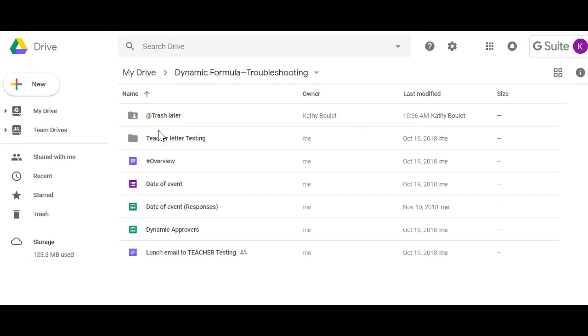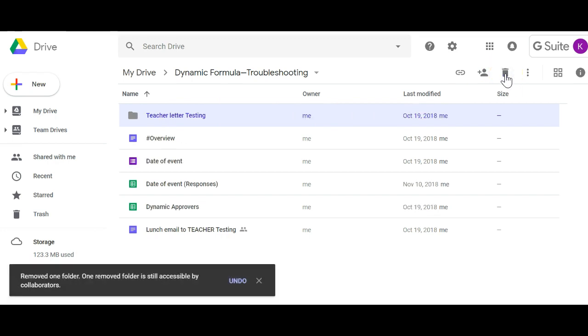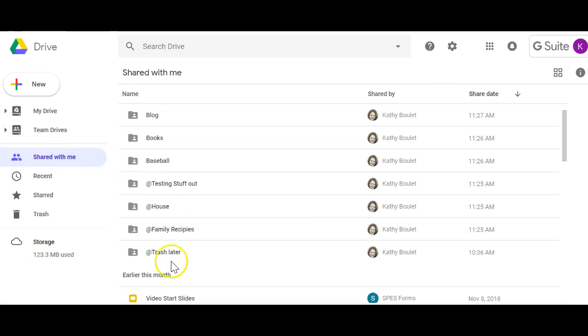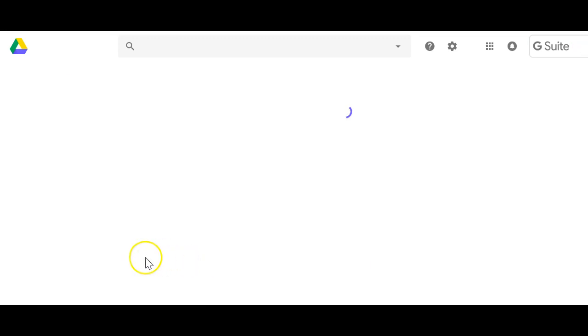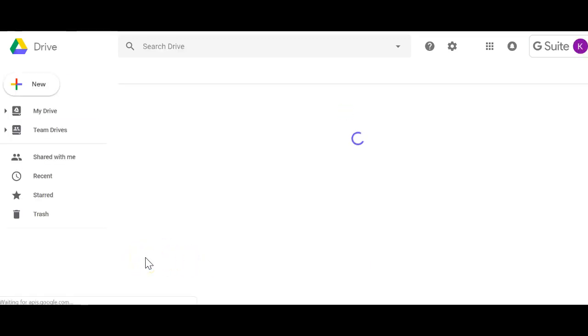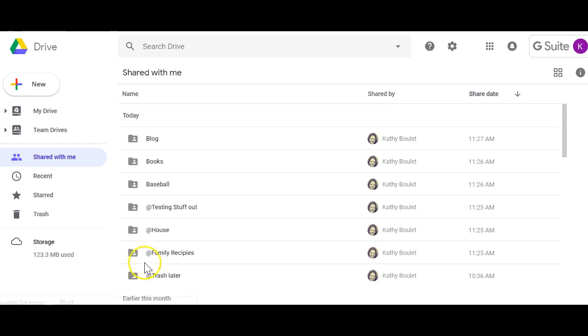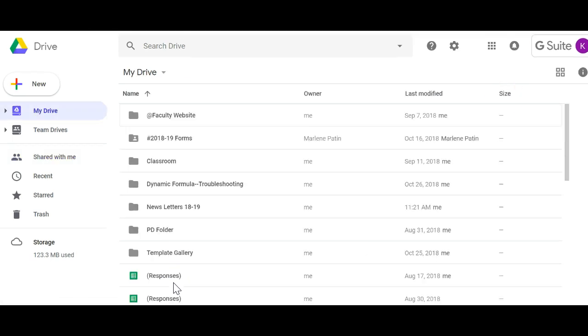Now, if I decide I don't want this in my drive anymore, it's not something that's beneficial to me, I can remove it. And the best part is, it is still in my shared with me folder. I haven't gotten rid of it. I've just moved it away from my drive. So it's still shared with me. It's not in my stuff.